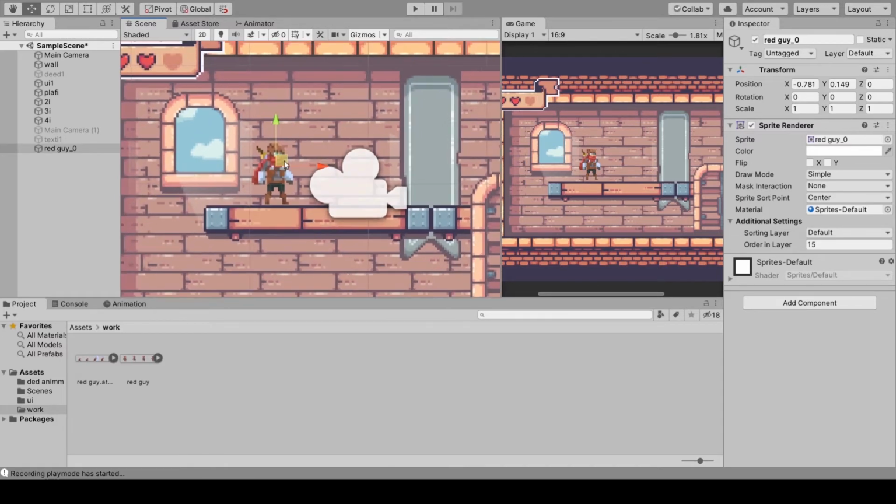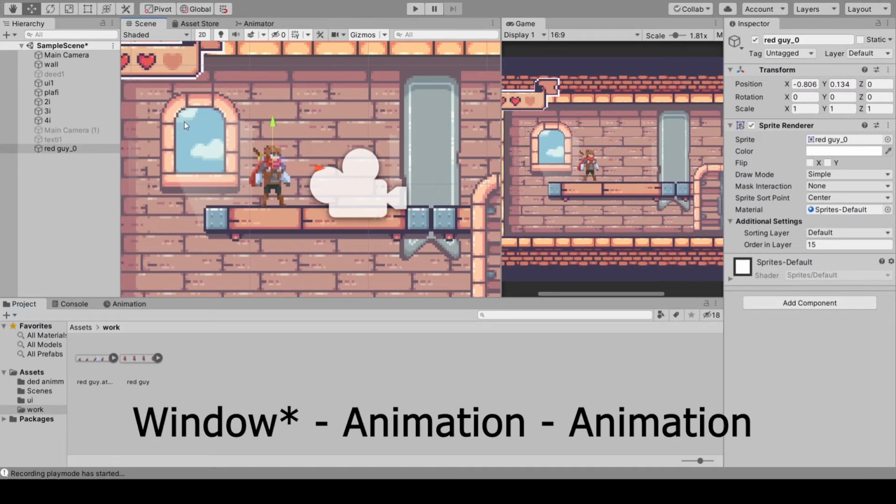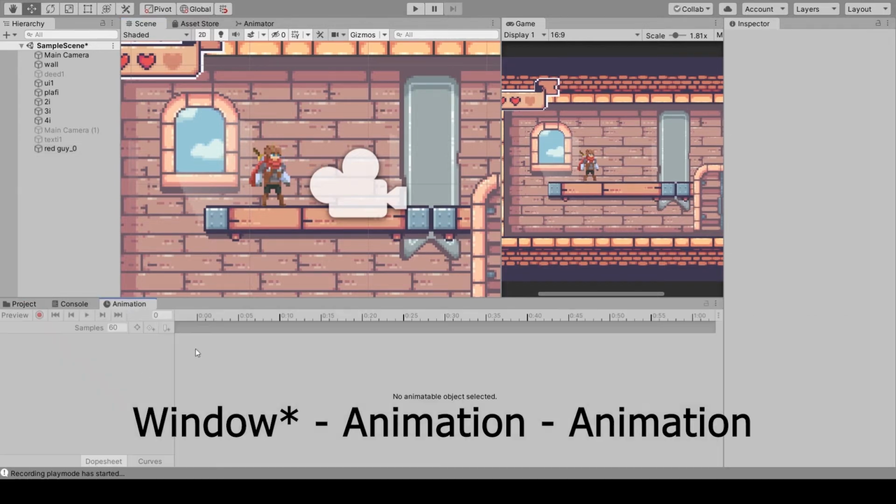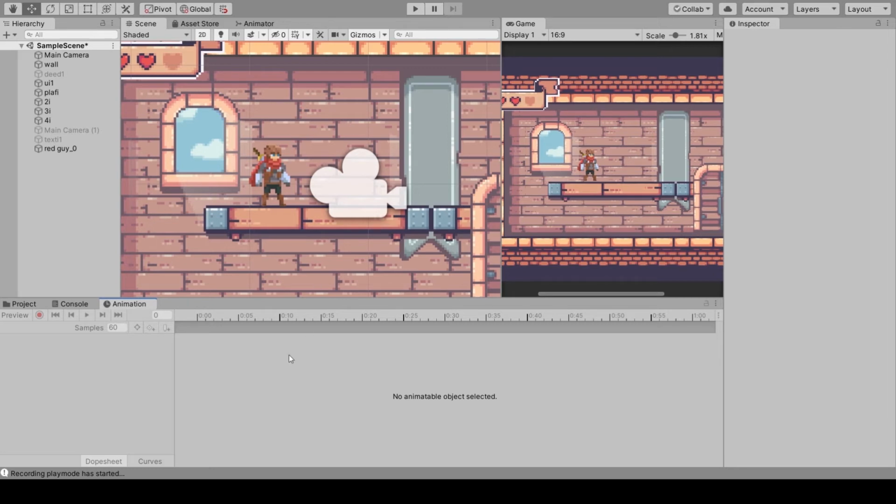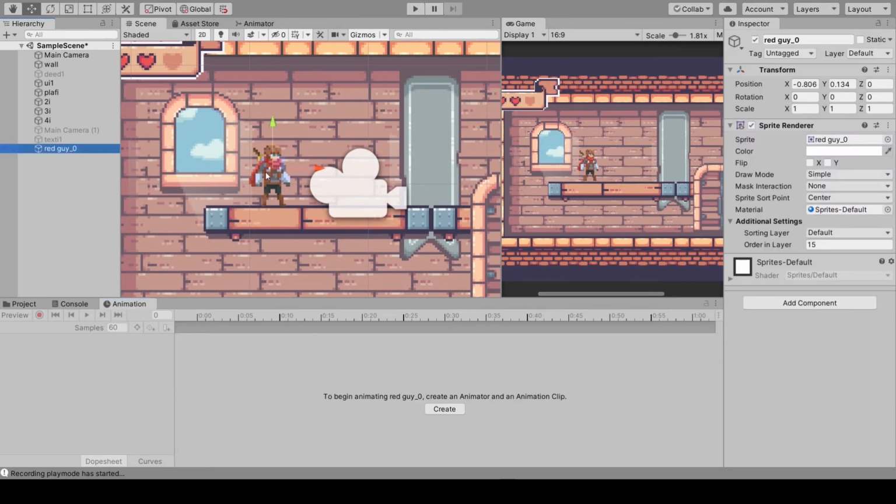Okay, but now we have only one sprite but not the animation. Now let's create the animation. To create animation, you go to Windows, Animation, and select Animation and Animator. Here I have my animation. Again, if you don't have it, go to Windows, Animation, and Animation. Now I select my player character and create new animation.